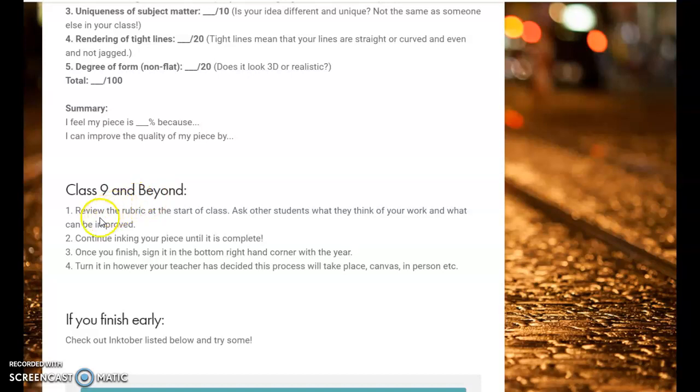Class 9 and beyond, you're going to review the rubric at the start of class, ask other students what they think of your work and what can be improved. Continue inking until it's complete. Once you finish, sign it in the bottom right-hand corner with the year, and then turn it in however your teacher has decided this process will take place.